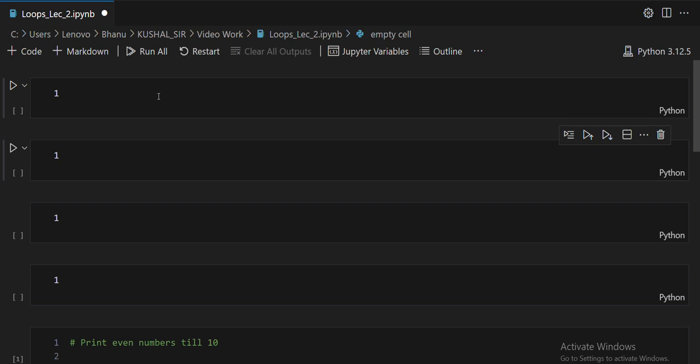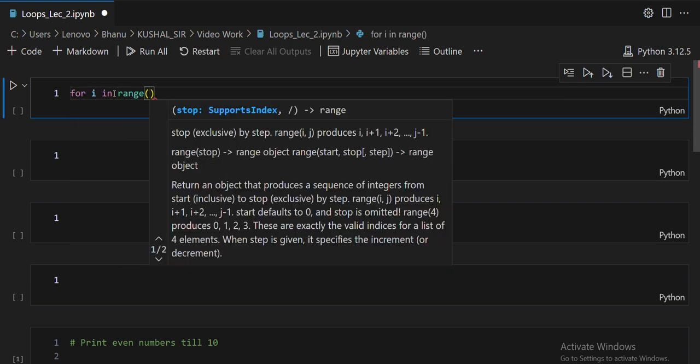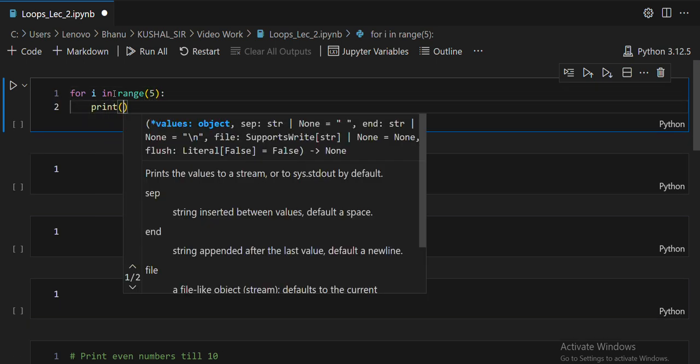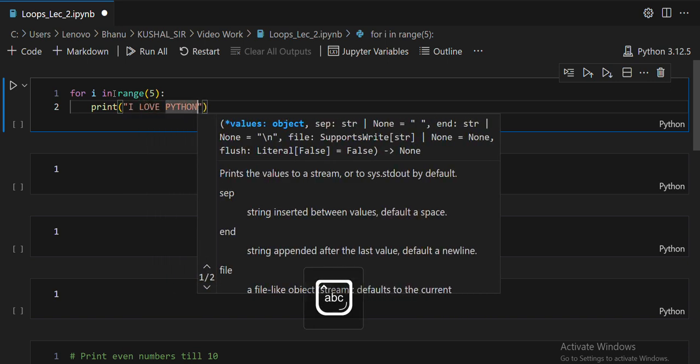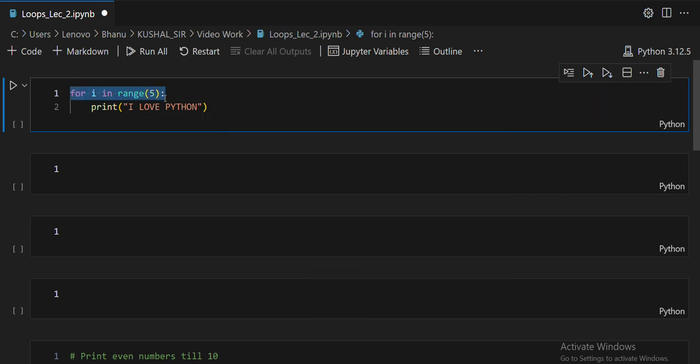Let's see this in Python. Now we want to print I love Python 5 times. Let's write this code in Python. For i in range, we want to print 5 times, so we will give range as 5. Now print I love Python. So this line executes our code 5 times, and every time our code executes, this will print I love Python.